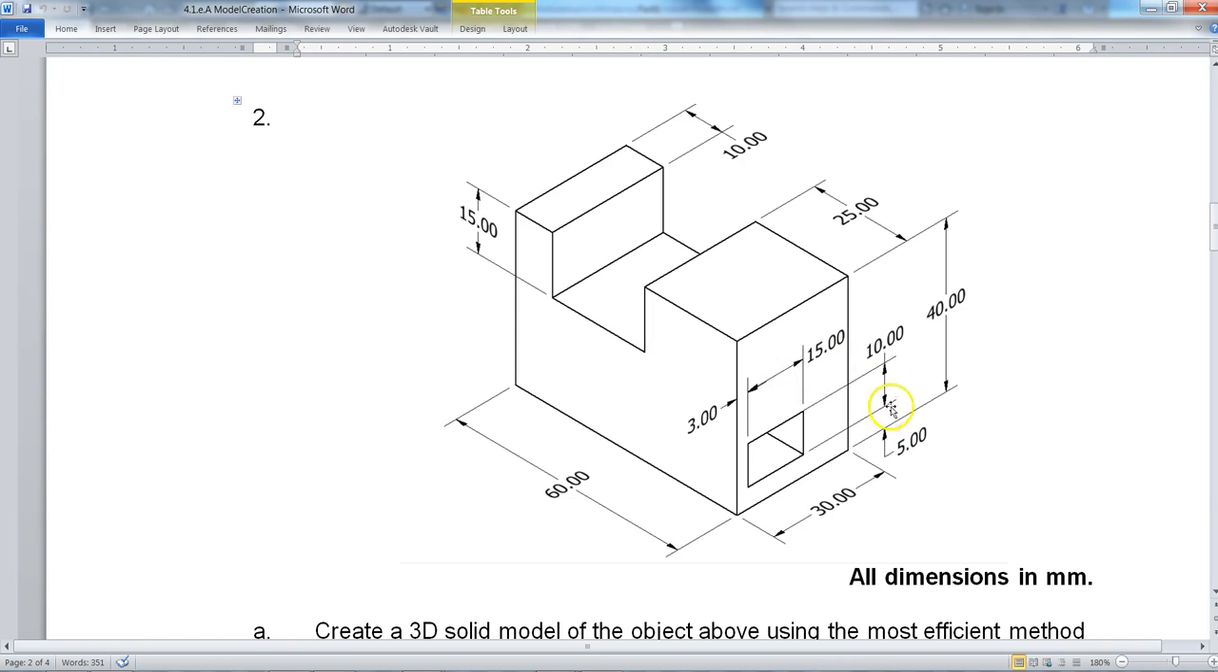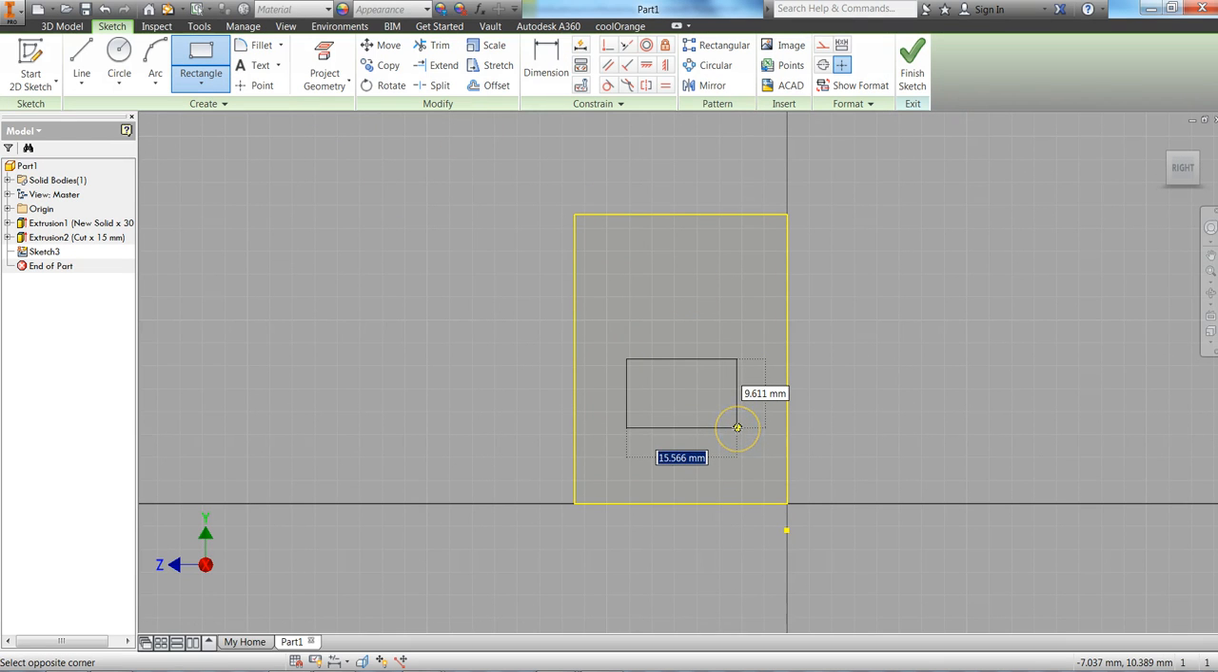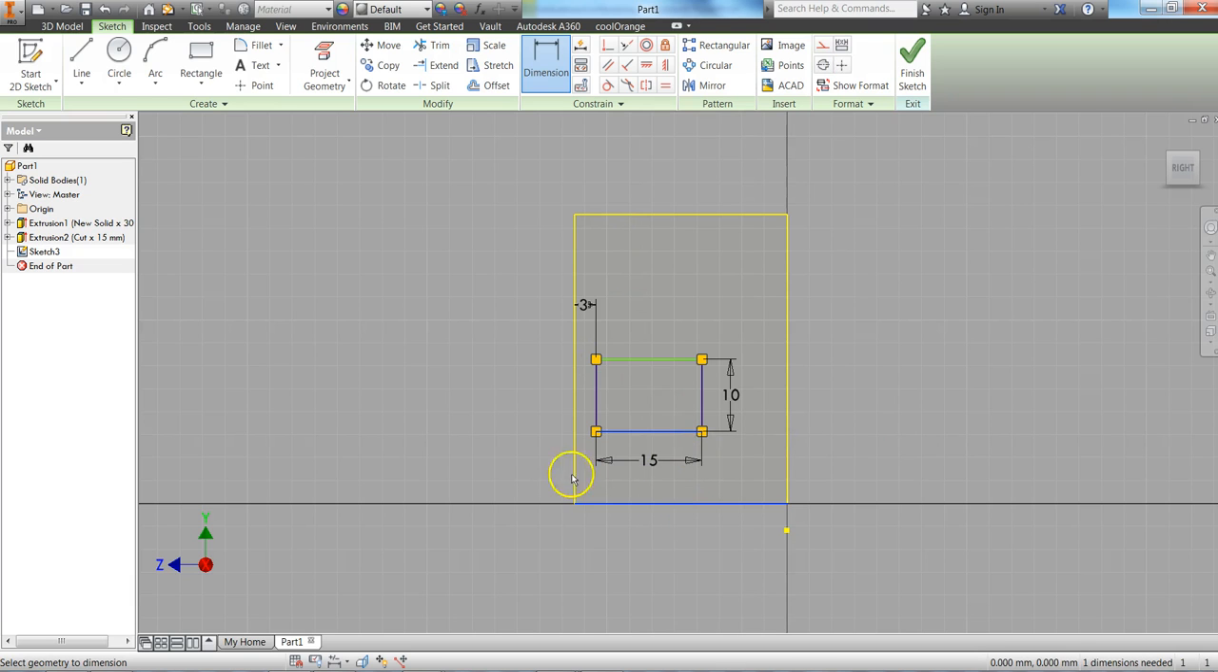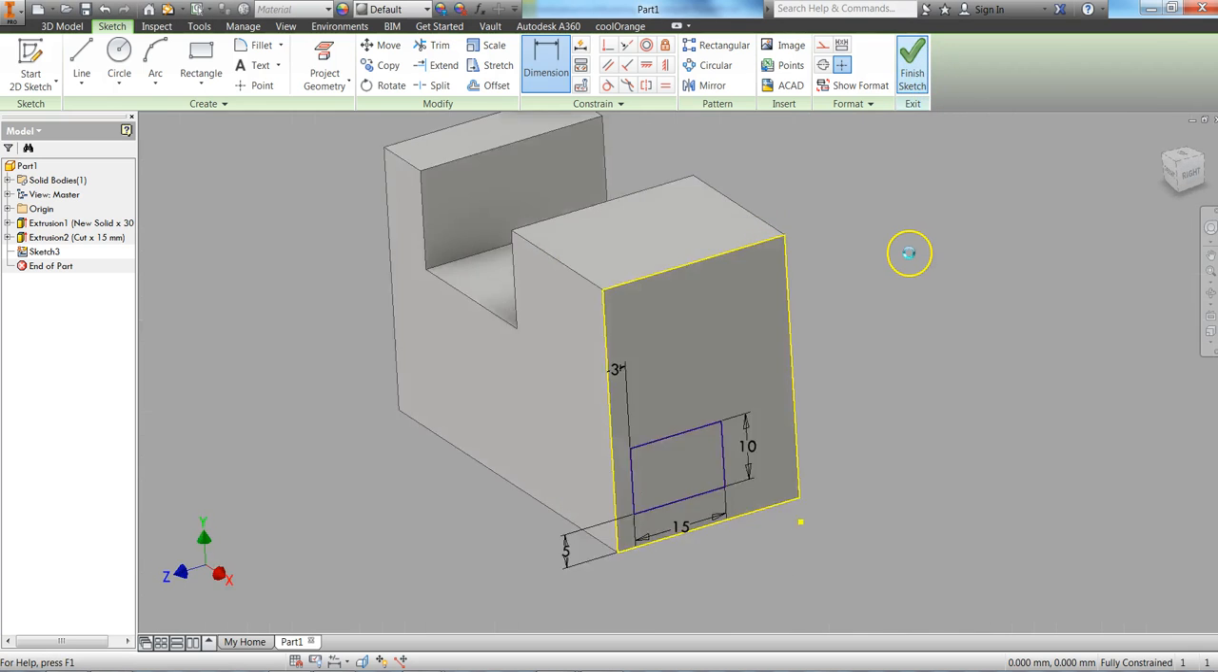So this object is 15 by 10. It's 3 away from here, 5 away from the bottom. But this rectangle is 15 by 10. So on the right side, right click, new sketch, make a rectangle, and let me just remember it's 15 wide by 10 tall, press enter, double tap escape. So make sure your dimensions are correct. Dimension, click on that edge and click on that edge, and that was 3. Is that correct? Yep, 3. And 5 from the bottom. 5. Okay, and then finish sketch.